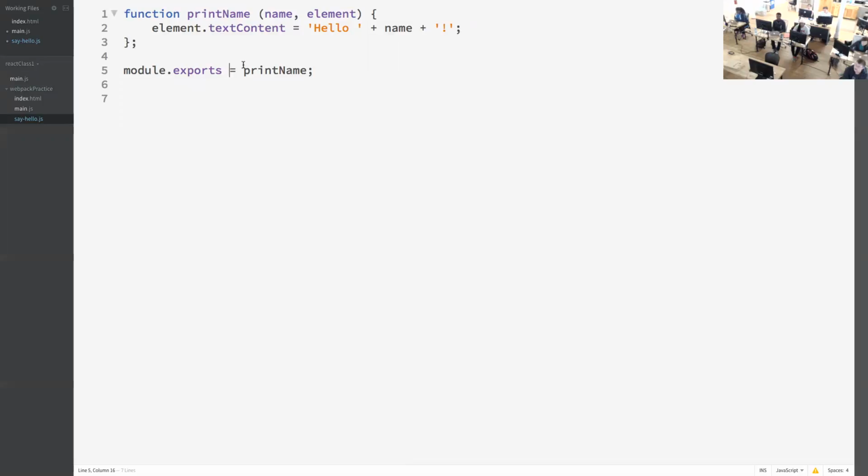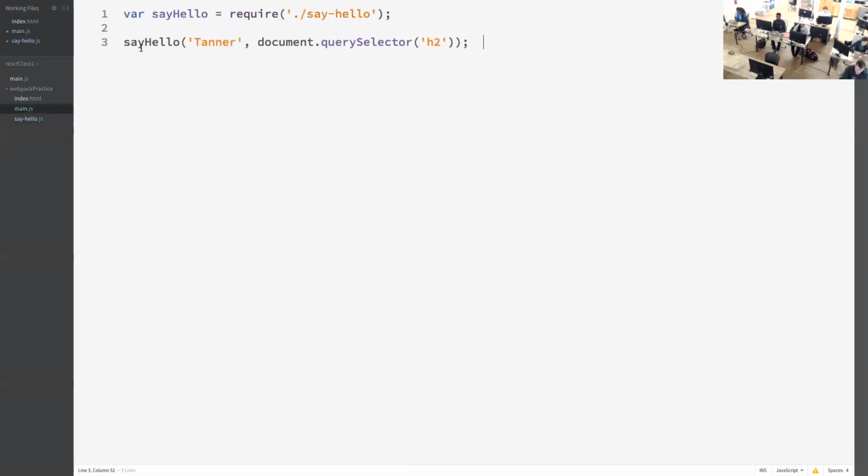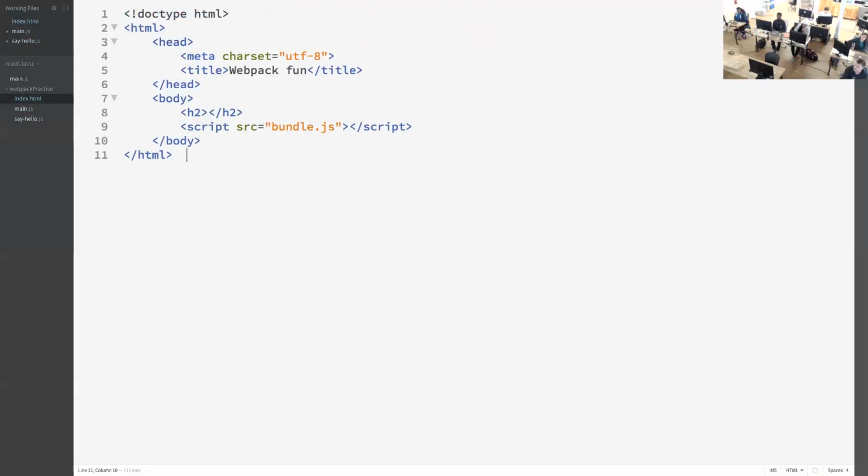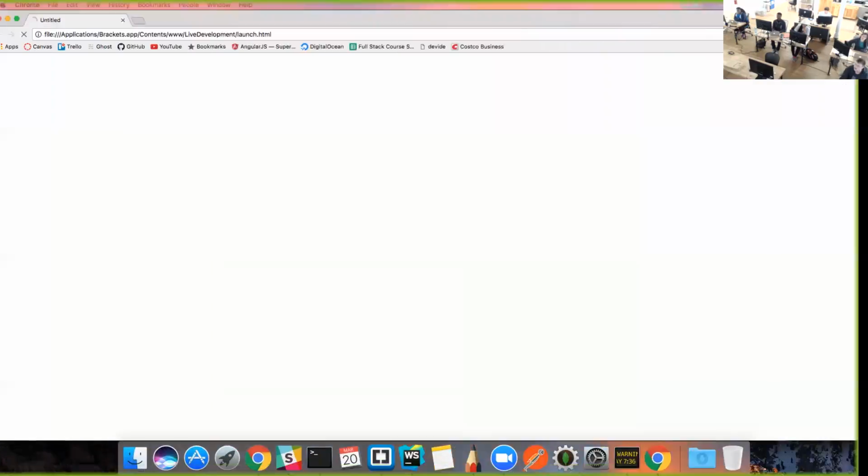Now I wrote this function, and I can send it to another file, and they can use this code. So if I go to main.js, I can say var sayHello equals require, and I give it the path, how this file relates in position to the other one. Here's the variable that I created, and it's a function. I created it here, but I'm calling it in this file. So right now I'm going to take this and run it in the live demo.